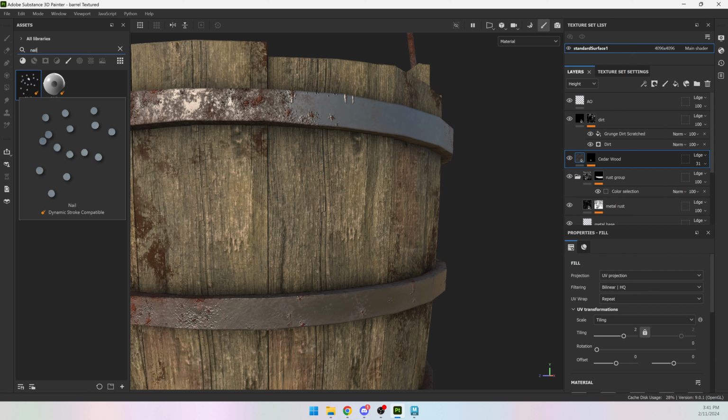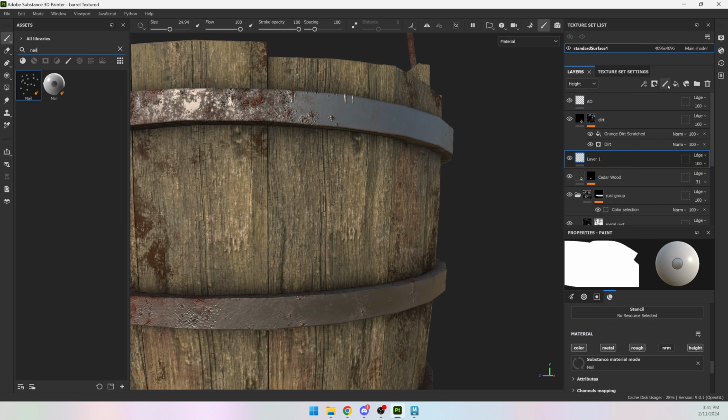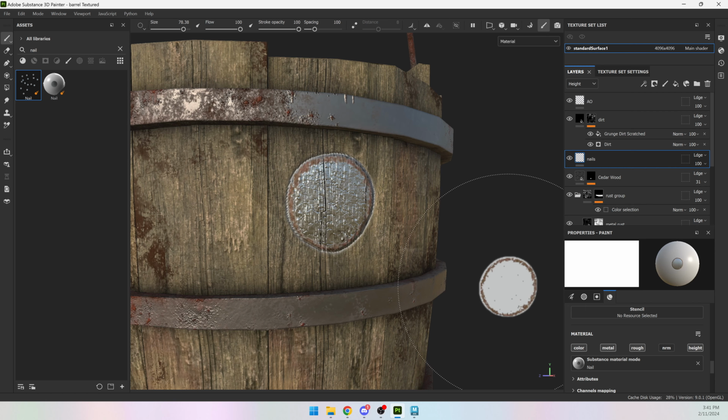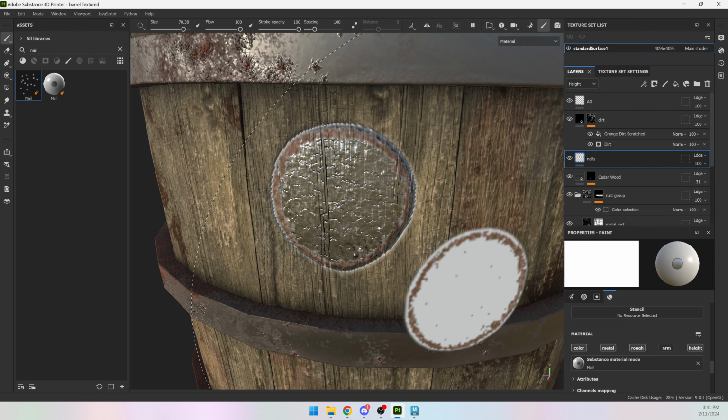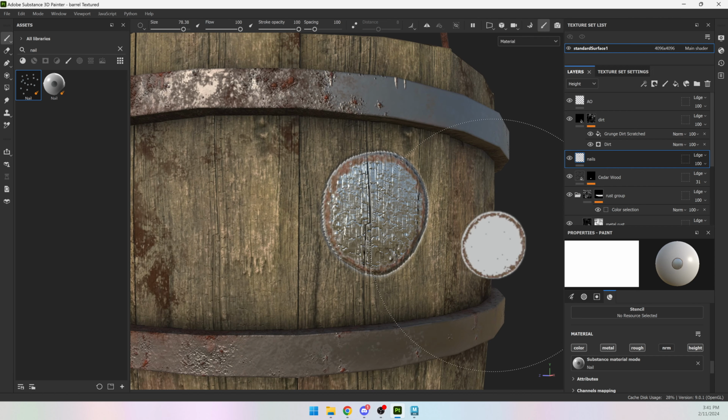the one that has multiple nail heads. I'm going to make a new paint layer and rename it to nails, and click on the nail brush that I want. I'm going to size it up so we can actually see it. And when I left click, I have a nail head, but it has the normal and the height information of the layer that it was put on, when it should just be a nail head.